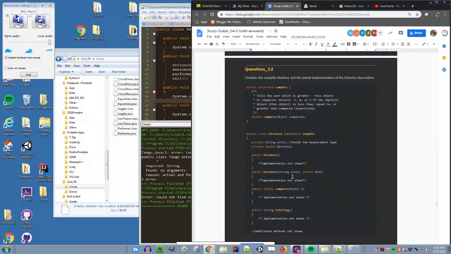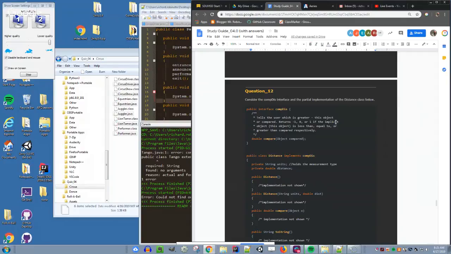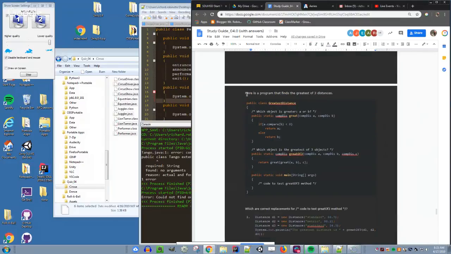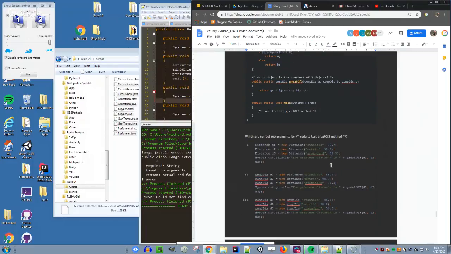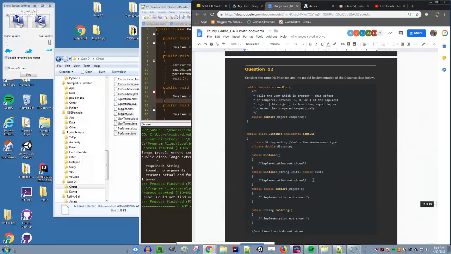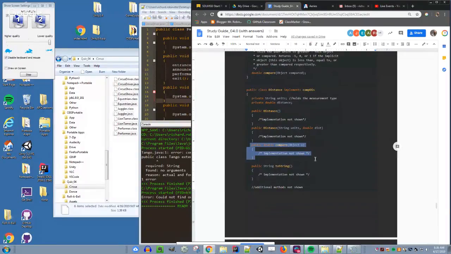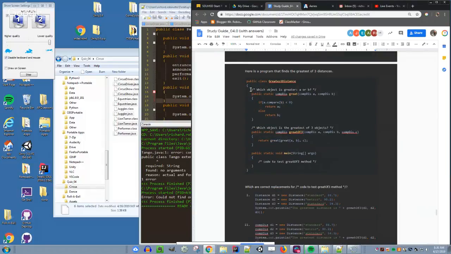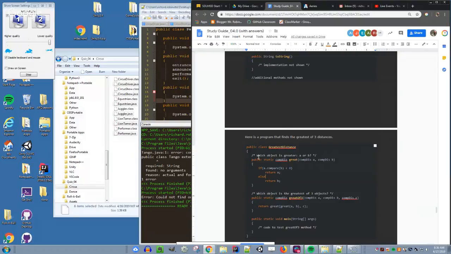Okay, so partial implementation. So we have an interface and a partial implementation of the distance class. Let's see. Finds the greatest of three distances. So you kind of have to go through these and sort of see how they work. All you're doing is finding out what you do for your replacement code. Okay, so if I look, we know that this returns a double, and we know that that returns a string, so we don't really need to see those methods. So this one finds which, so we have the greater distance object and saying which object is greater, A or B.